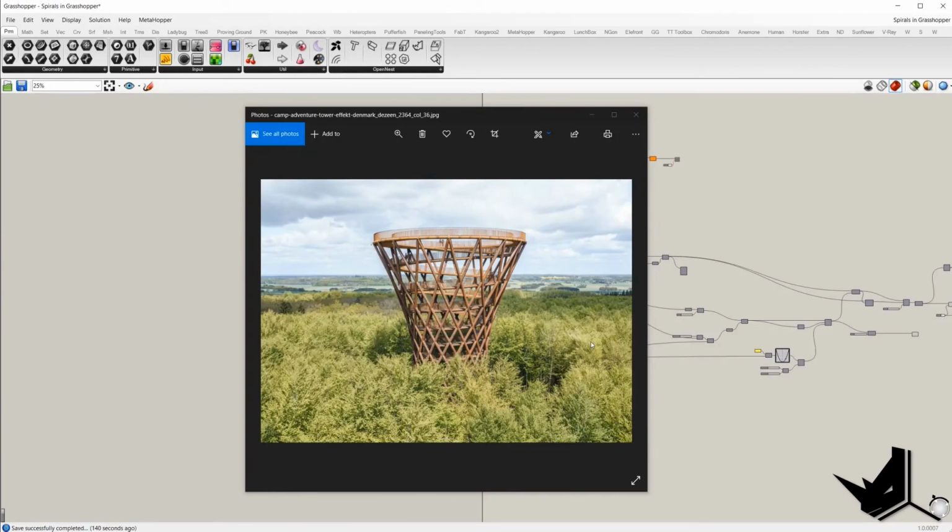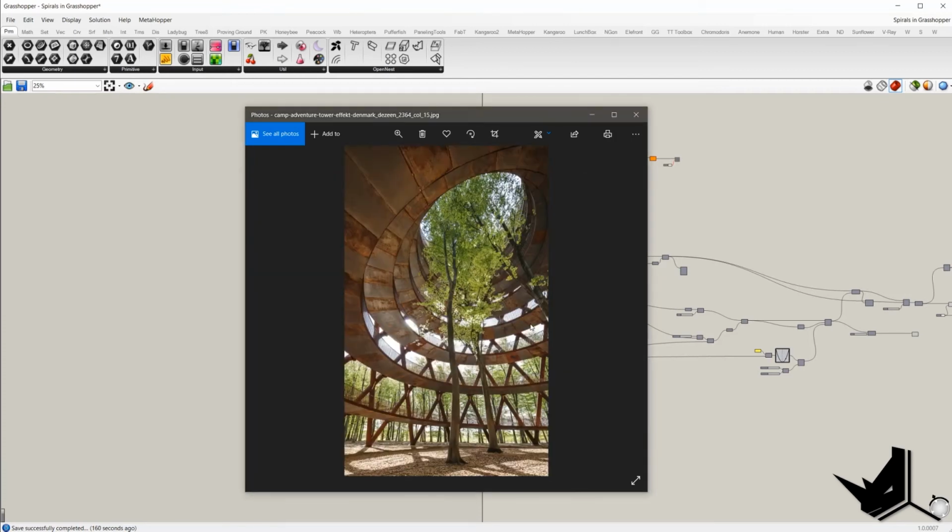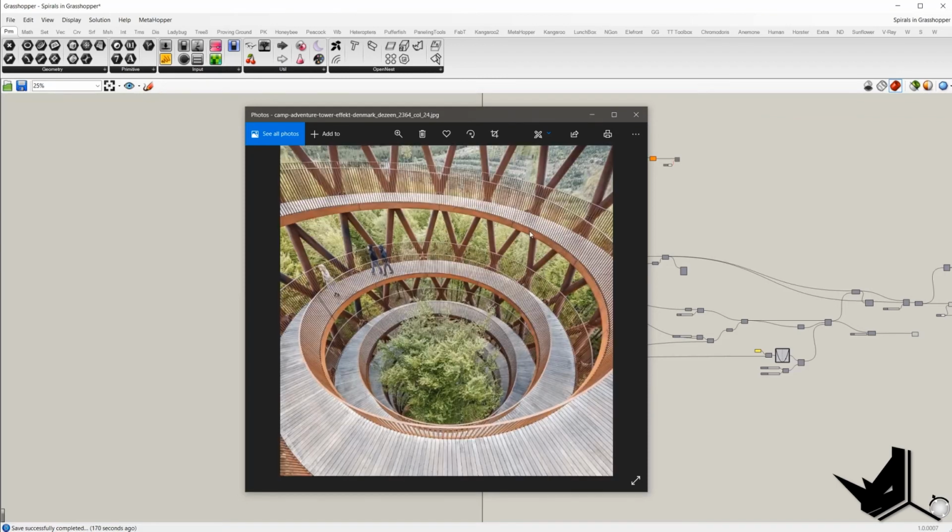In the last example for this tutorial, you will learn how to create a spiral used in the project Spiraling Observation Tower designed by Effekt Architects, and we'll focus just on this spiral and how to create this in Grasshopper. If you want the full version of this tutorial, how to make this building in Rhino, you can watch our tutorial, the link is in the description.